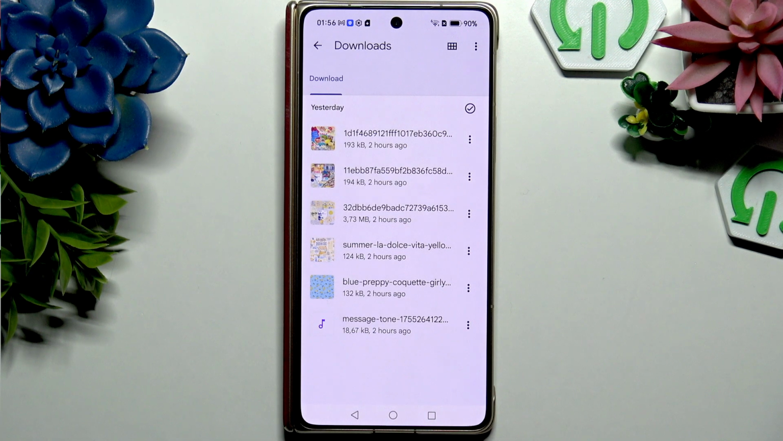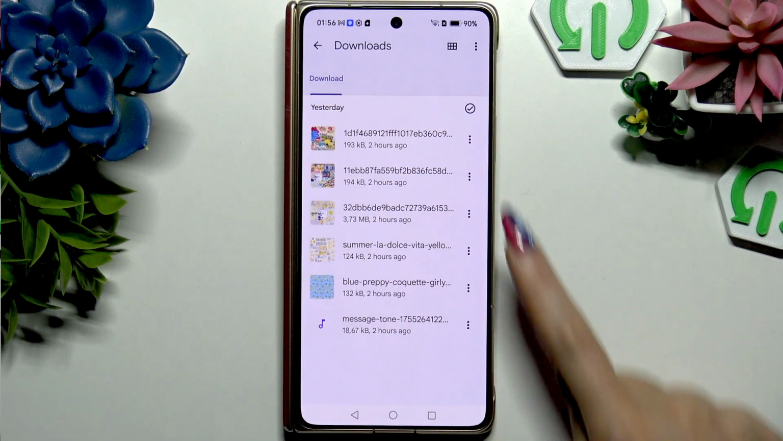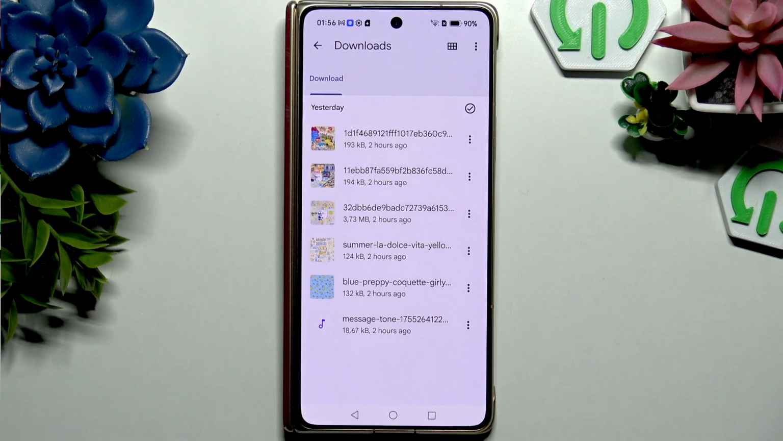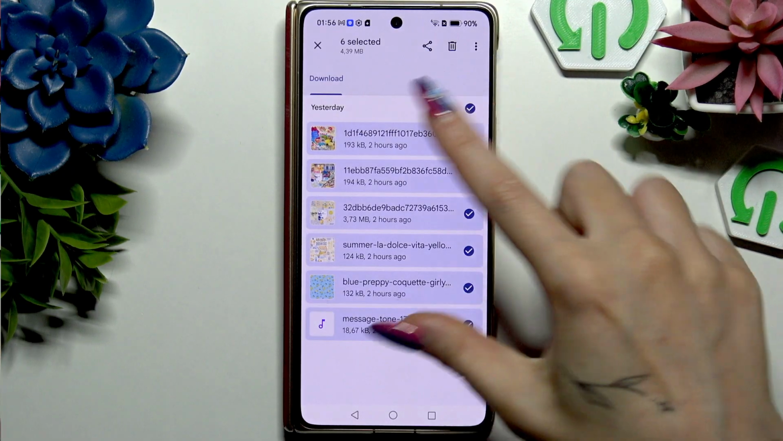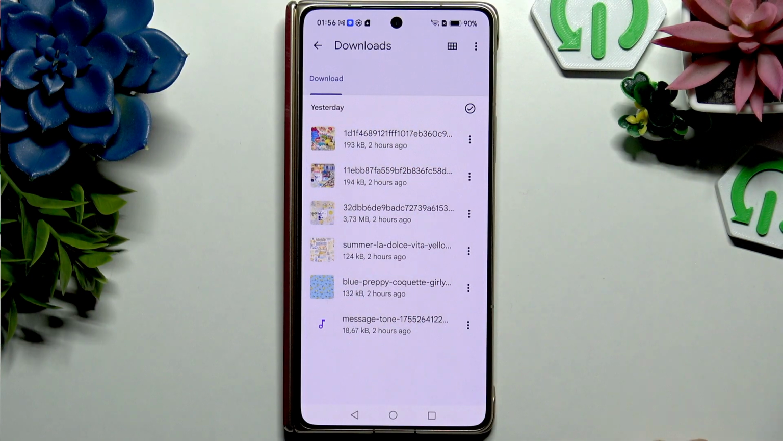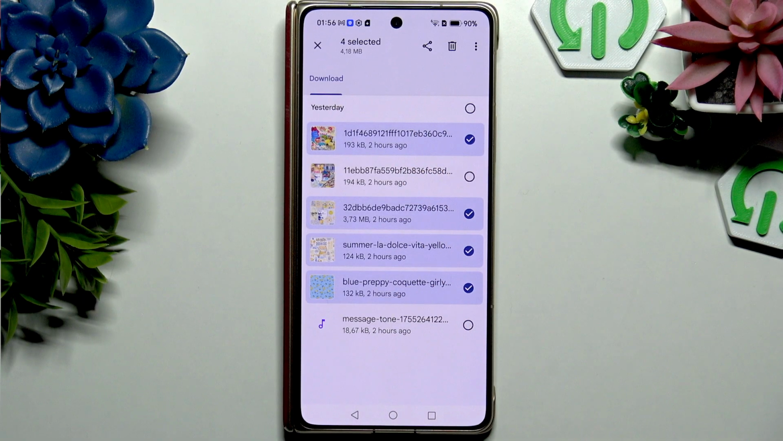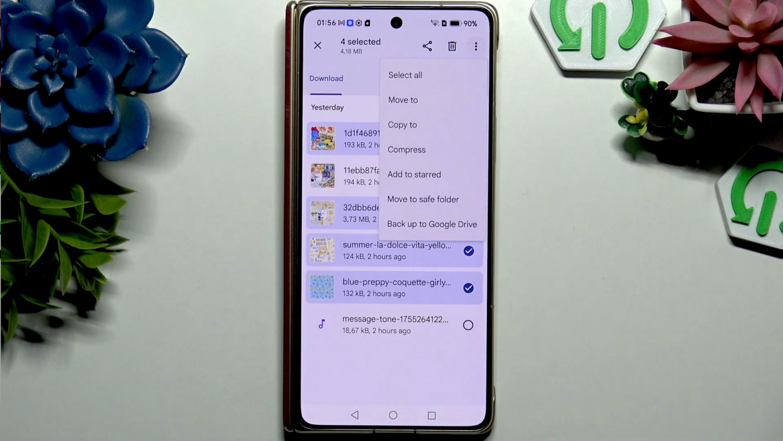Now, to open one, click on it on the left, and to manage one, use those three dots on the right. To manage multiple ones though, you can either click on this icon at the top right corner of this section, in this case yesterday, or you can hold one and tap on all the ones you want to manage. Then operate those options at the top right corner.